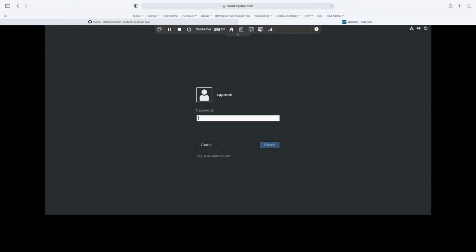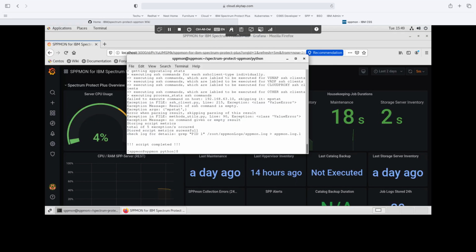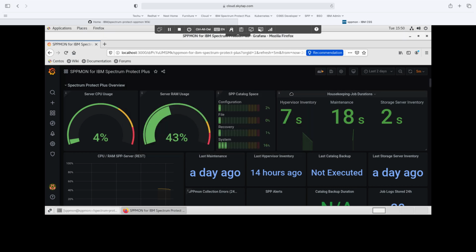Now I have SPPMON installed here, and this is a relatively small system, so I won't really look too much at the historical data here, but this is just a CentOS system, and here we're looking at the Grafana dashboard for that system. And here you just see some examples of some of the information that is pulled back from the Spectrum Protect Plus environment. Now, I just want to emphasize that this is not the only way you can monitor Spectrum Protect Plus. Built into the product, there are email reports, alerts, custom reports, etc. So this is just an add-on that provides you more information.